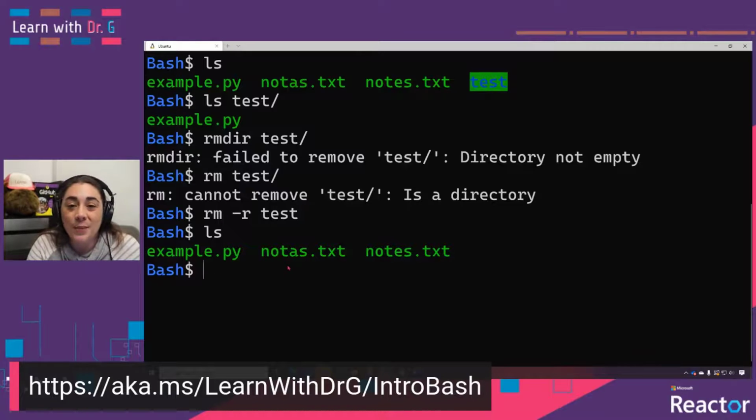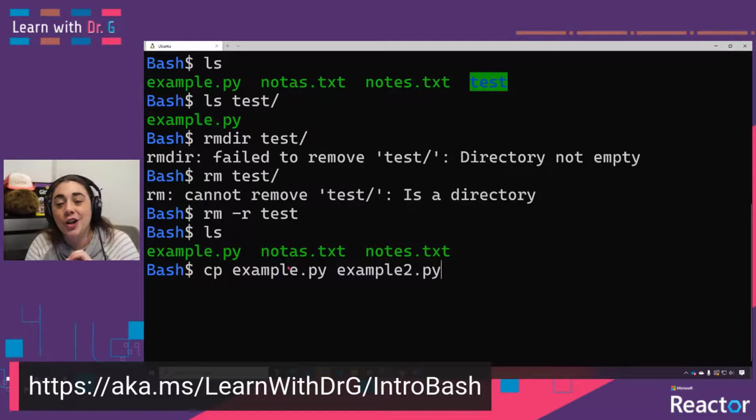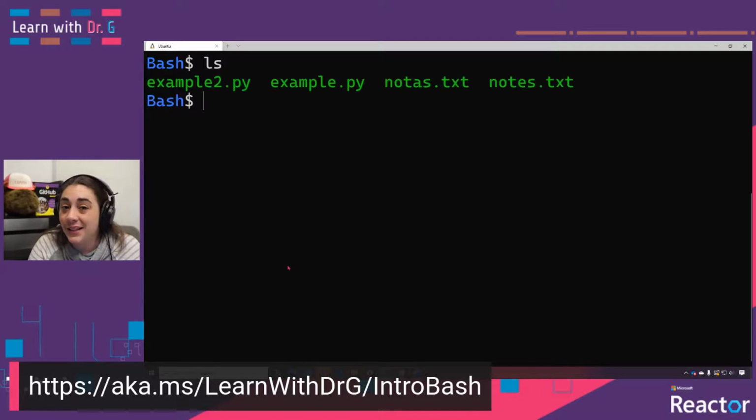All right, let's do a couple of other things. Let's maybe copy example.py over into example2.py. cp is copy. The first argument is the file you want to copy, and the second argument is where you want to copy it to. Since example2.py didn't exist before, it can easily create that file and copy it over.